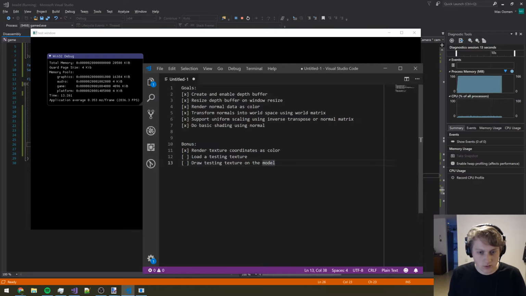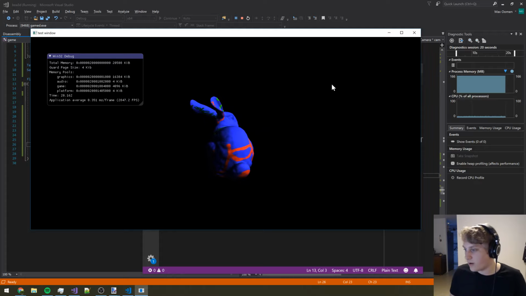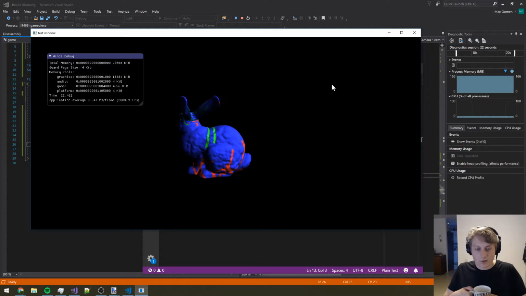So let's look at our goals. We loaded the test texture and we drew the test texture on the model. Awesome. How long have we been going for? Almost 1.5 hours.